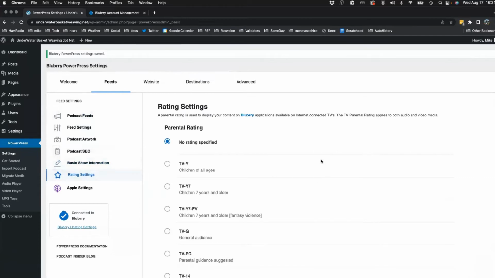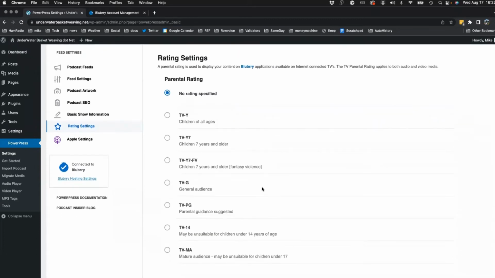Rating settings. This is really only important in the United States, as the rest of the world does not have a VCHIP rule. The VCHIP rule is basically you must have a rating on your podcast for any podcasts that show up on set-top boxes in the United States, such as Apple TV, Roku, Boxee, Samsung Smart TV. There's podcast apps on all of those things. So it's a good idea to put that in there, even if you're not in the United States.